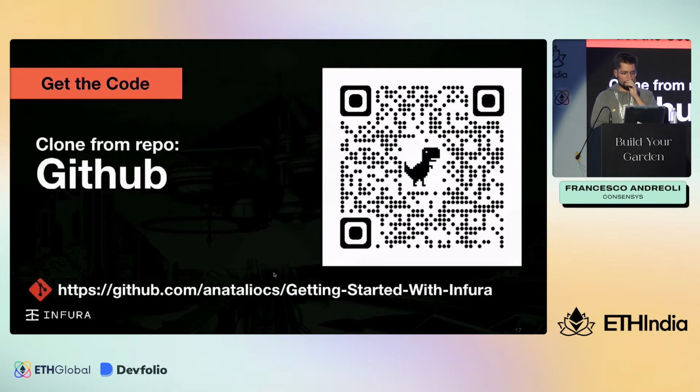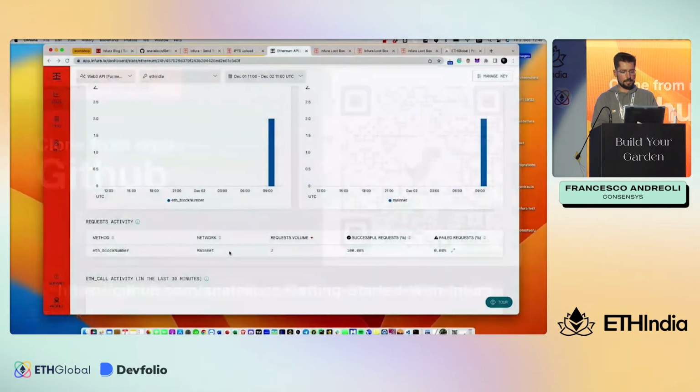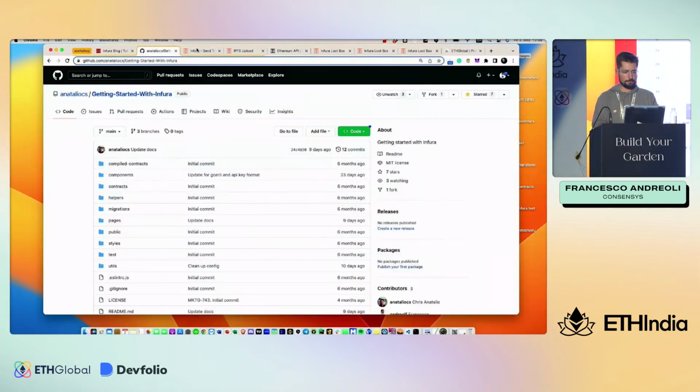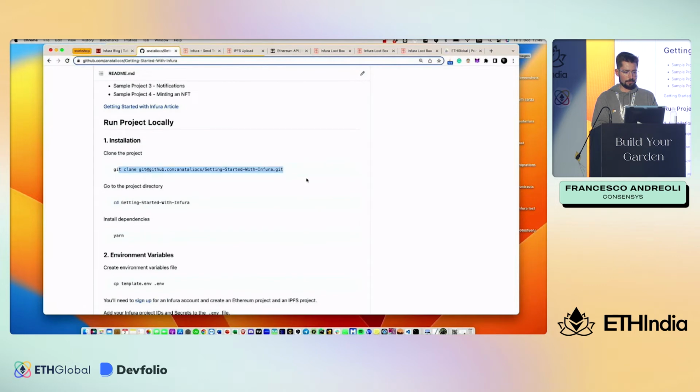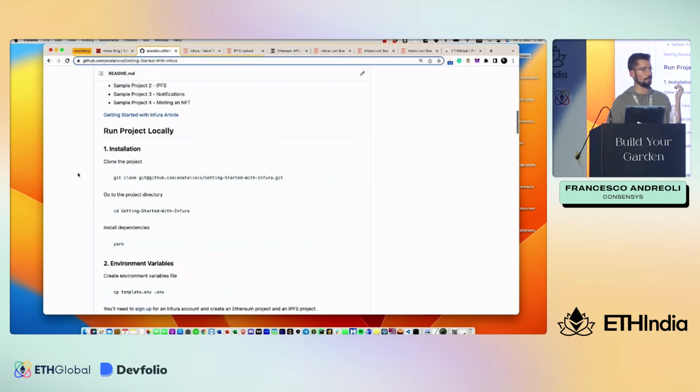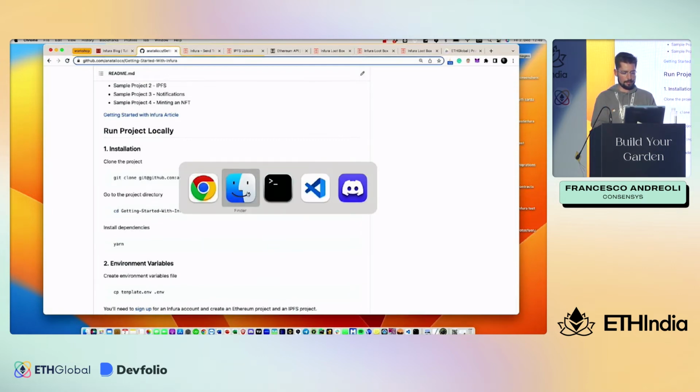So the idea was going through the getting started guide with Infura, and that's this one here. I already downloaded it for you. We will follow those, and afterwards I also put some QR codes that you can go through. But let's just see what's going on here.